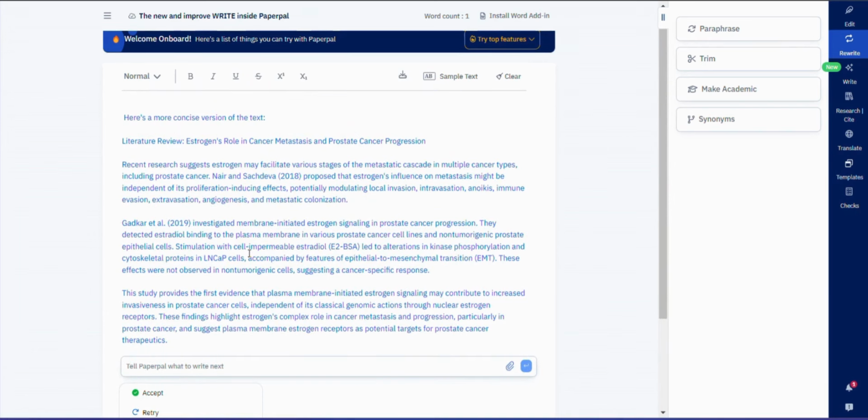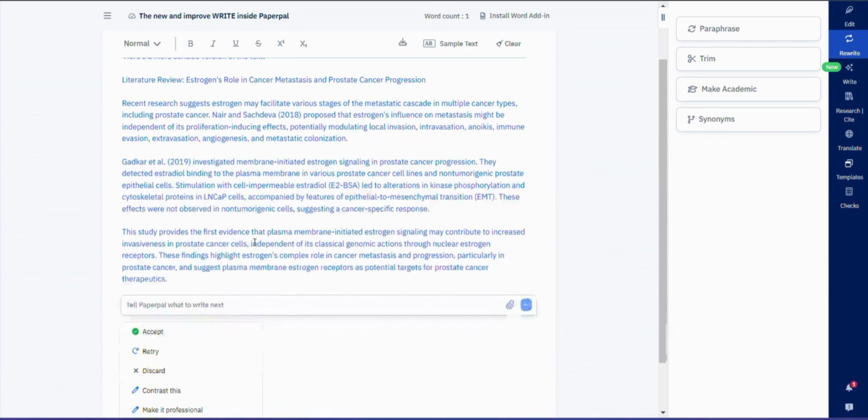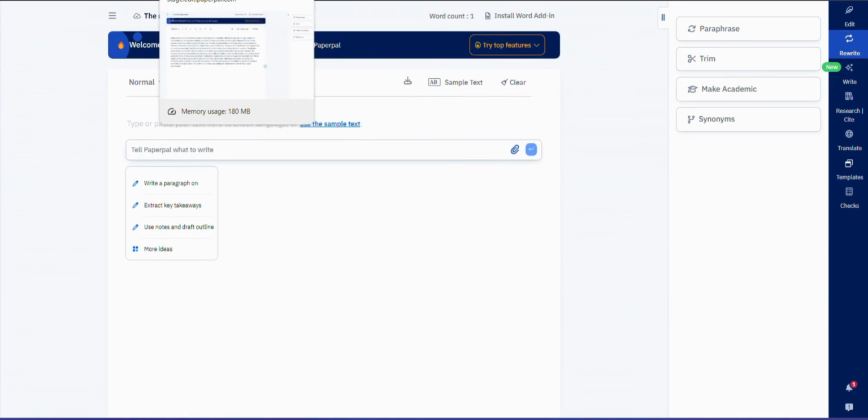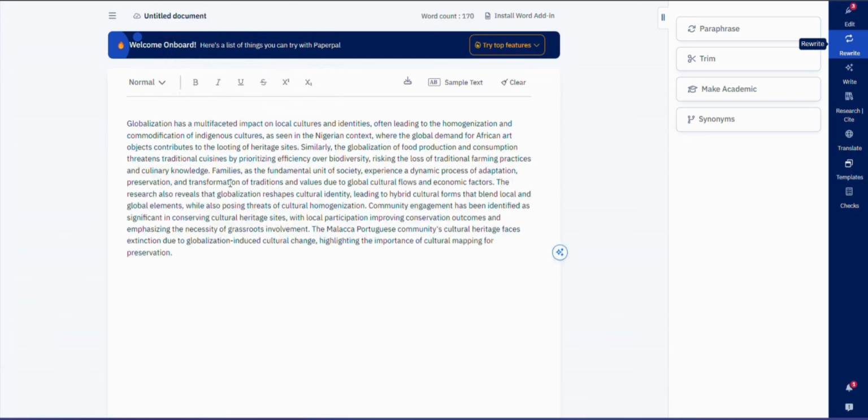Here you can see that the output has become more concise. So that is how you can use the new Write feature on a blank document to get started with your writing if you are using your own notes, using your own references. Now let me show you how to use Write to continue writing when you already have some text present.